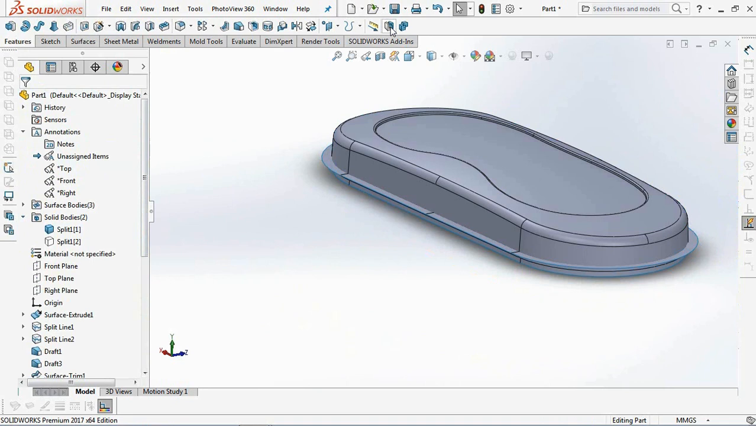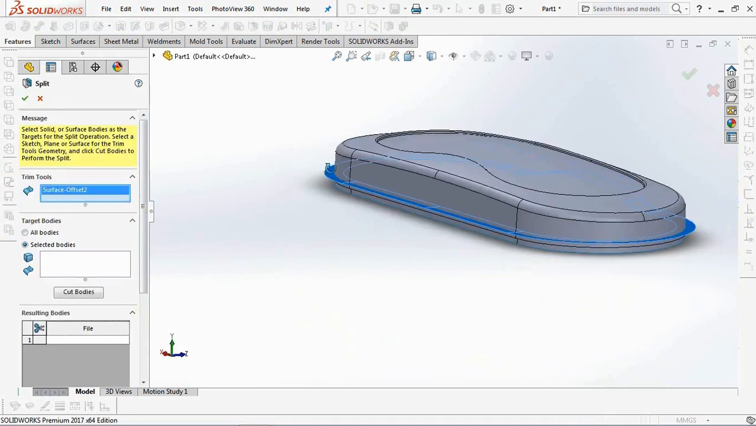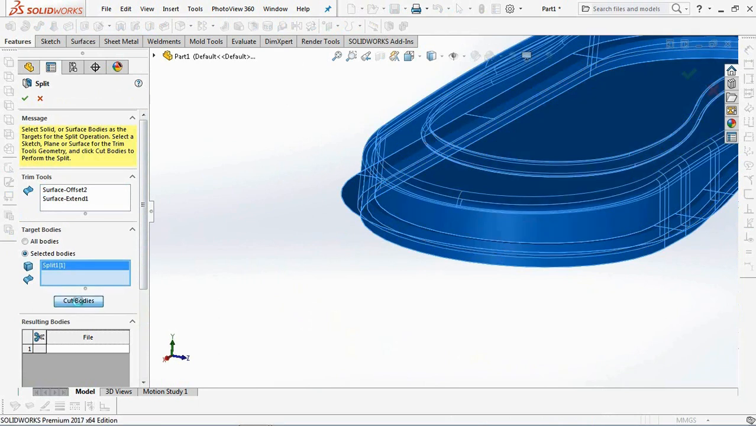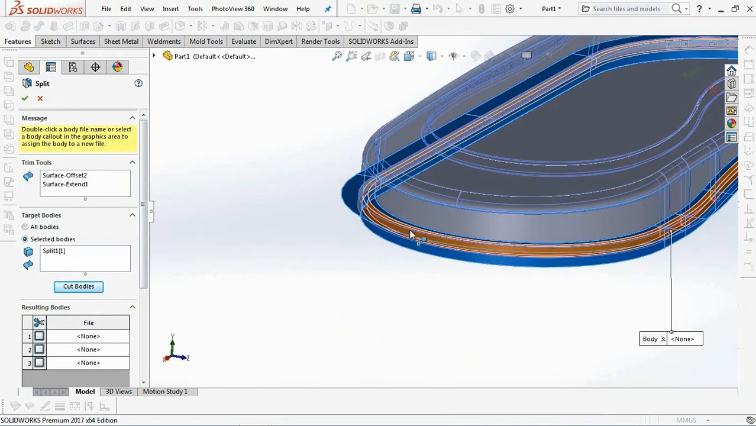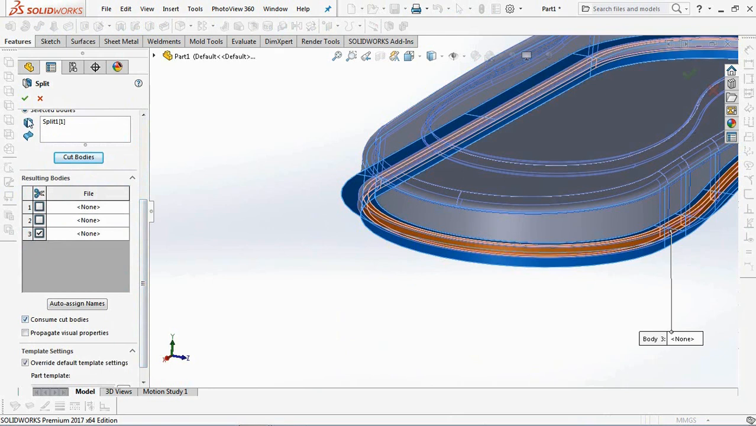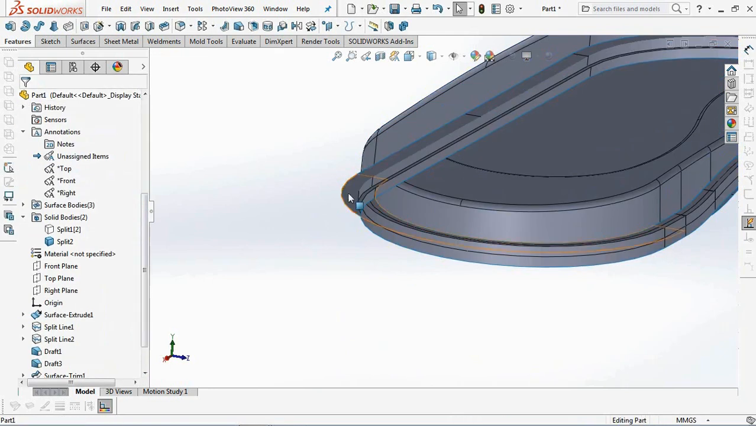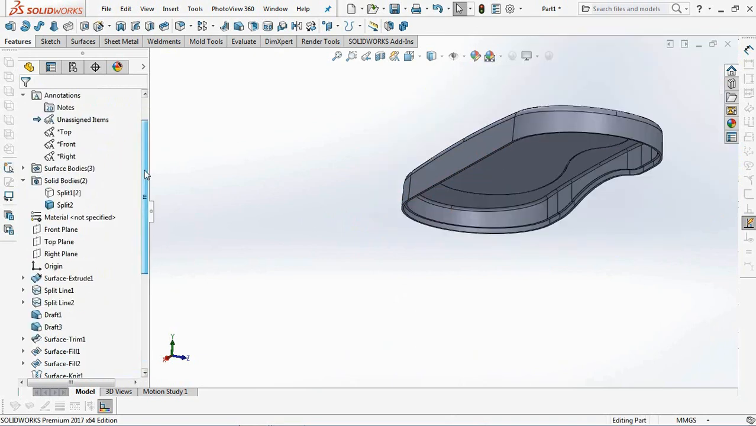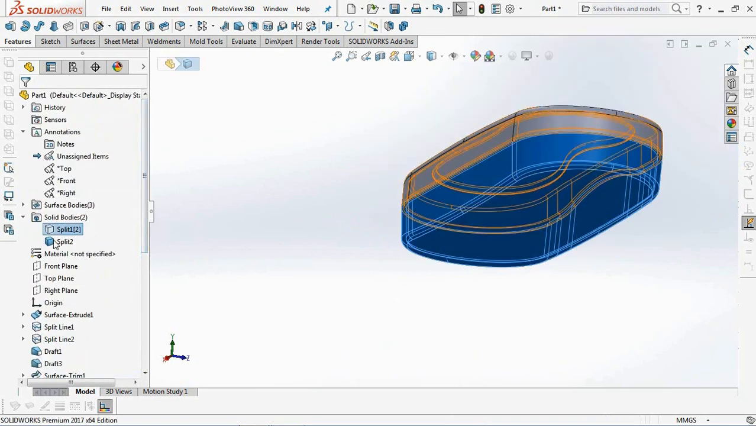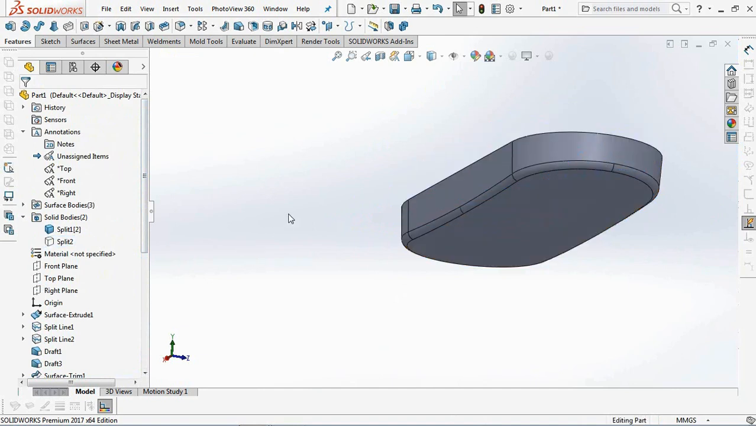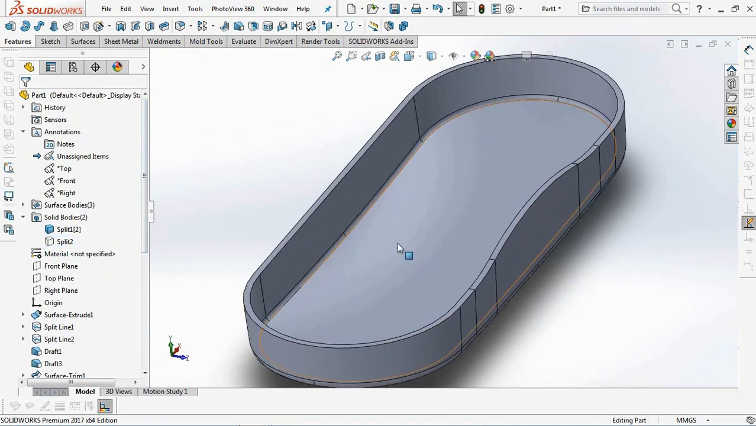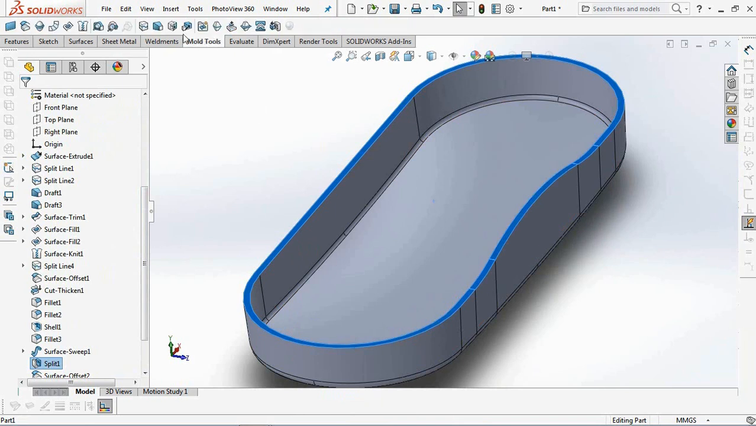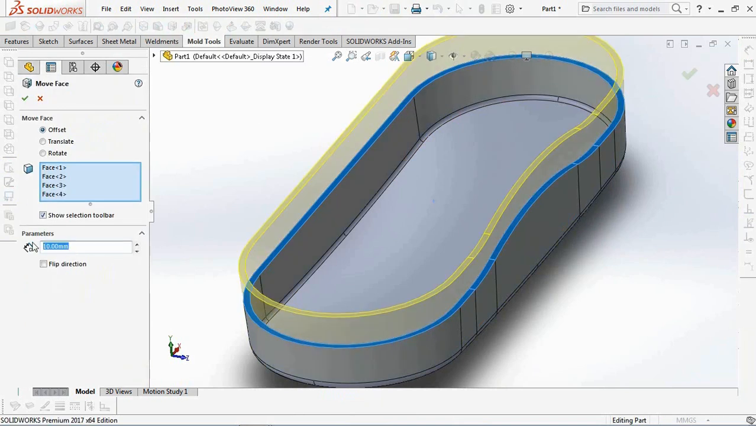On the feature toolbar, choose split. Click the trim tools, then click bodies. Then click cut bodies. Click body 3 and check consume cut bodies. OK. Move face at 1 millimeter.